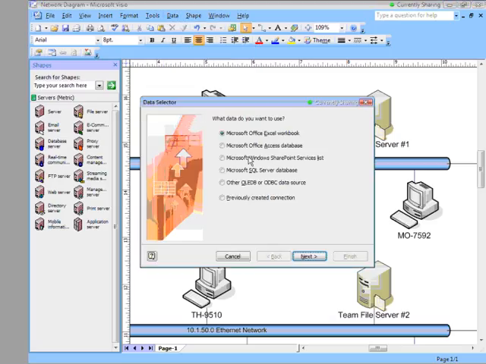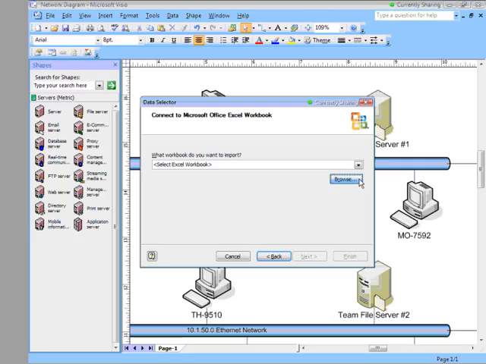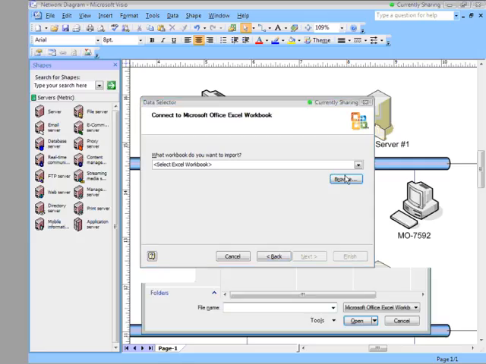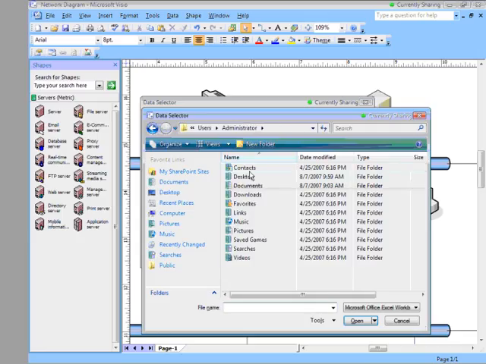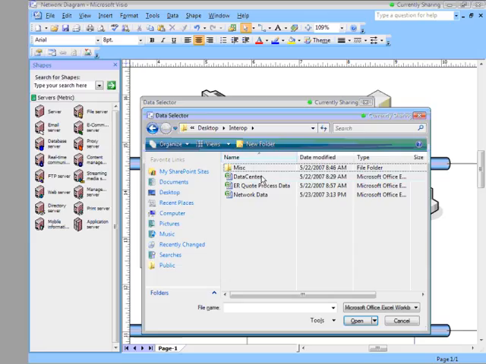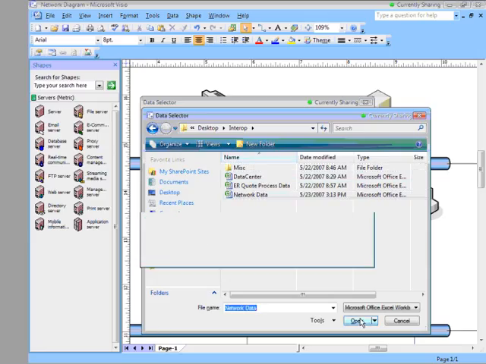And then I'm going to walk through, and you can see I have a variety of different data sources I can choose from. We'll talk about this in a little more detail later on, but the idea is I can just pick any data source I want. In this particular case, I'll choose Excel, and I can browse for the specific workbook that I'm interested in, and I'm going to grab just a very simple network data diagram.